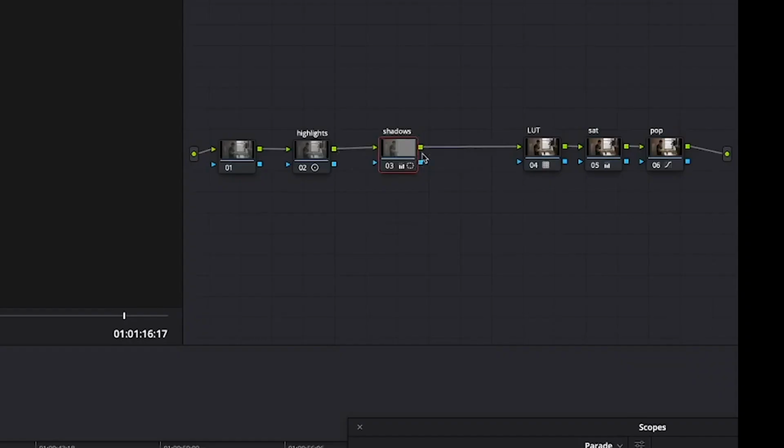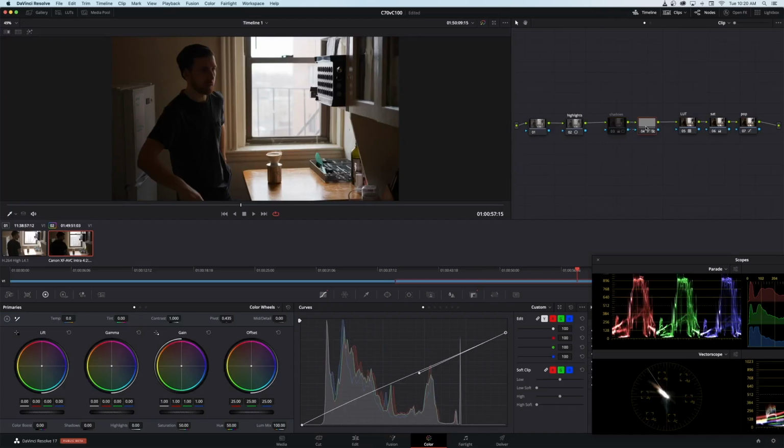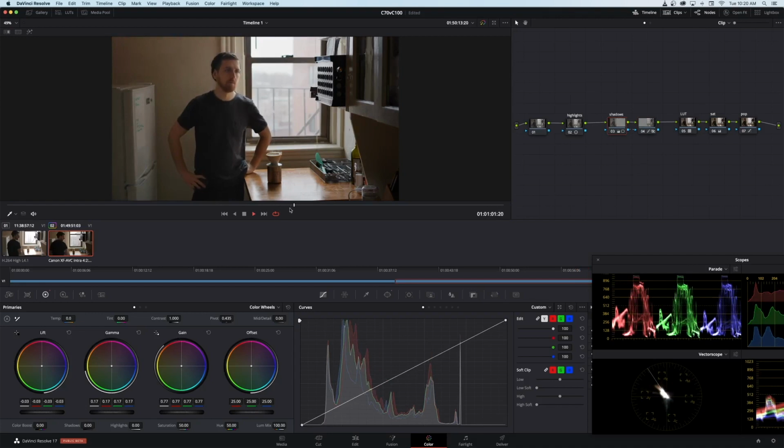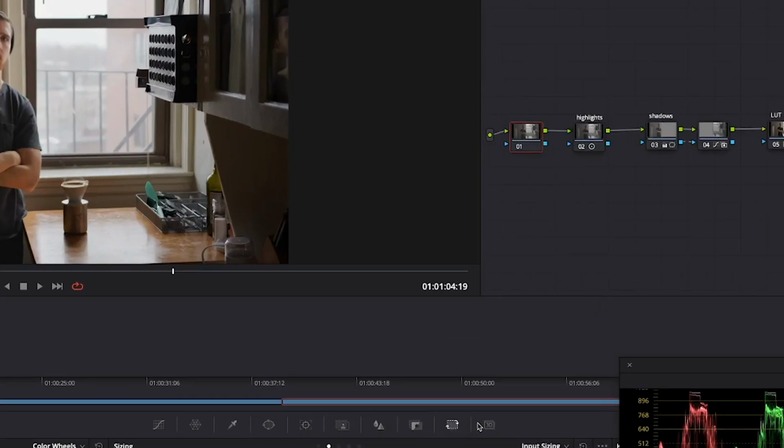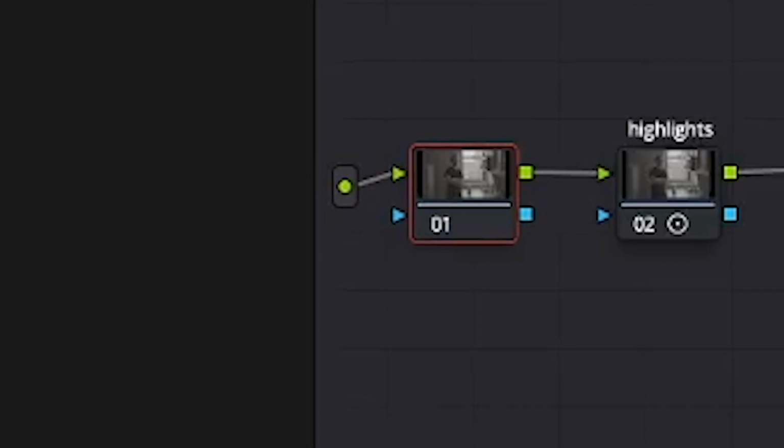Now if I create another node, steal the alpha channel and invert it, I can drop the highlights on the right side of the screen. And I mean, I don't love this because there's so much noise in shadows and on my face, but I did leave a blank node at the beginning of my tree for a reason.